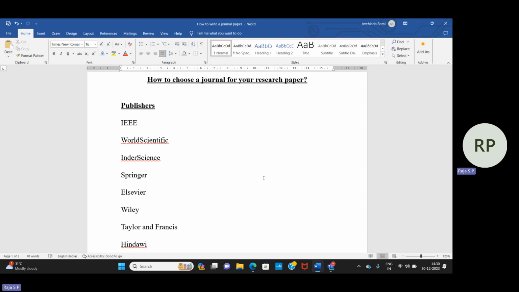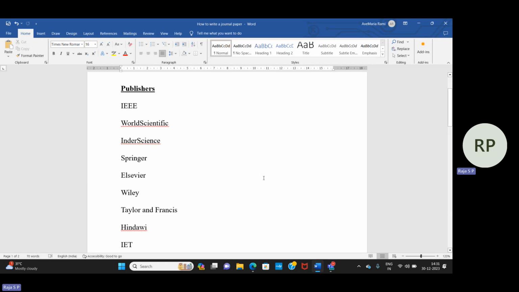First of all, these are the reputed publishers, or familiar publishers, that we know: IEEE, World Scientific, InterScience, Springer, Elsevier, Wiley, Taylor and Francis, Hindawi, IET. These are all some reputed publishers. Most probably we are familiar with this.